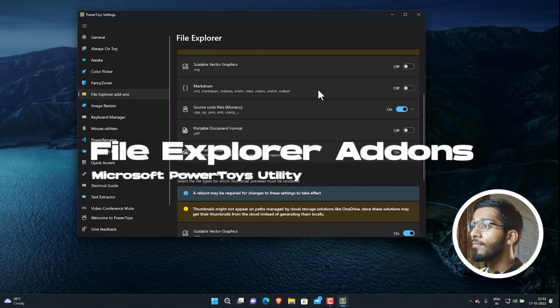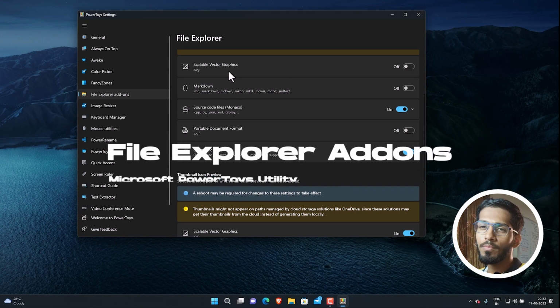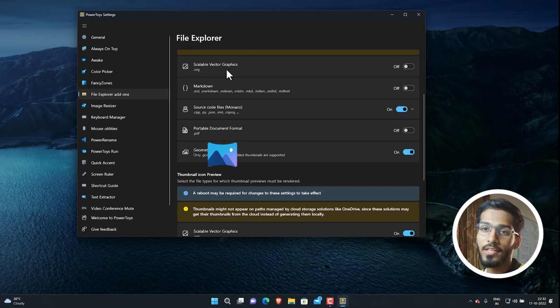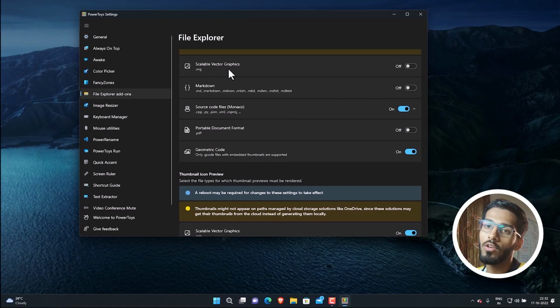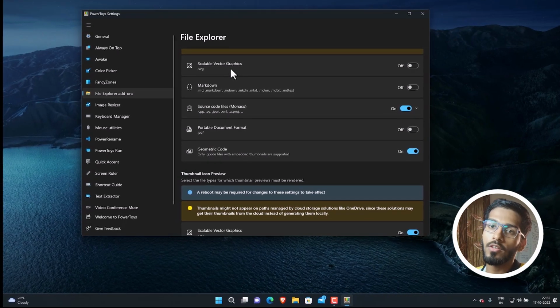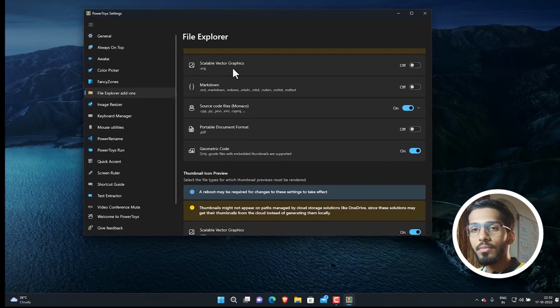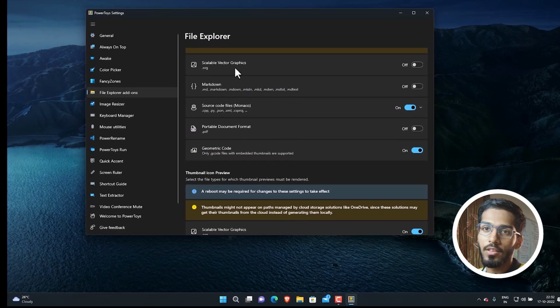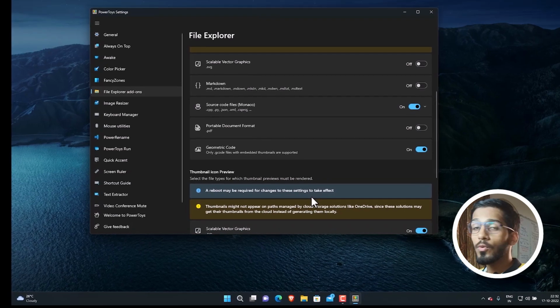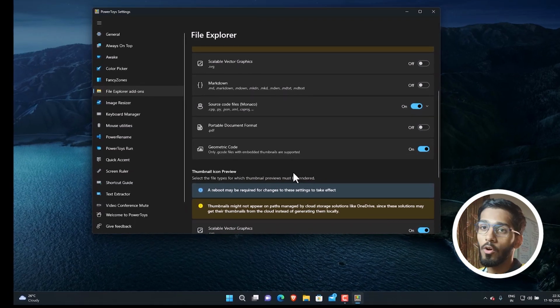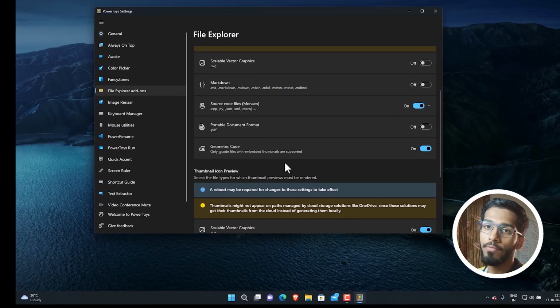Next up we have File Explorer add-ons. There are particular types of files like .svg, .pdf or .markdown, which is the markdown file you can see in a GitHub README, for example. These types of files are not natively supported in the Windows Explorer preview pane. So what you can do is use File Explorer add-ons to display those particular kinds of files.